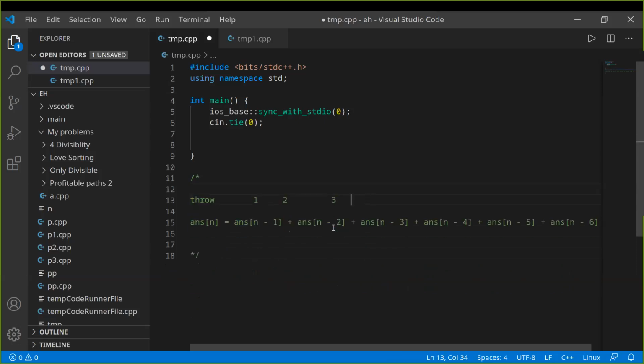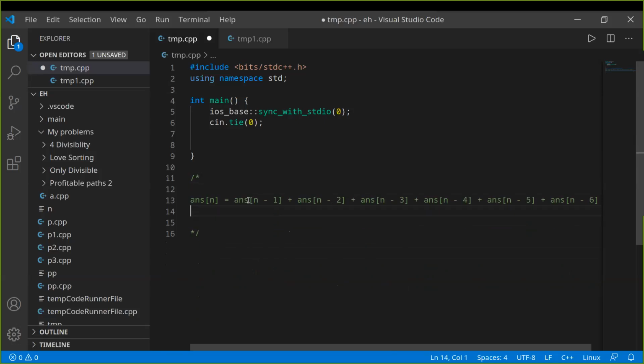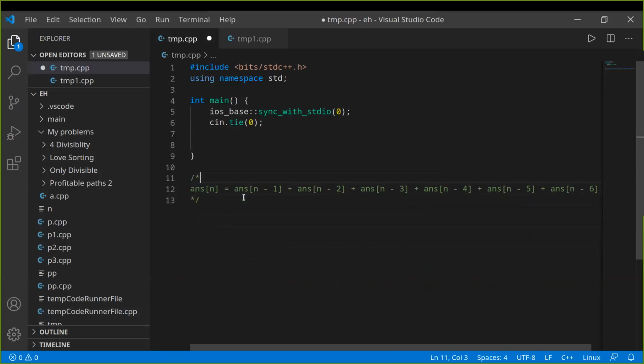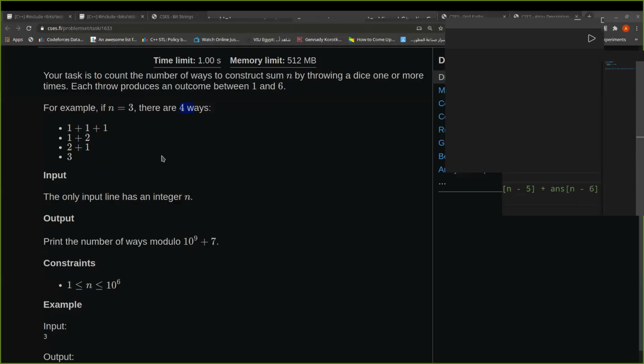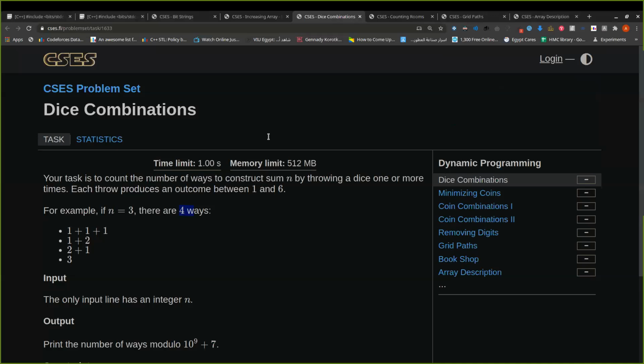So as I said here, this is DP of complexity n times 6, which is O of n, because we are getting the answer for every n from the answer of every previous n's. That's it. We could make it using top-down approach or bottom-up approach, recursion or iterative. I'll make it an iterative way, should be easier.